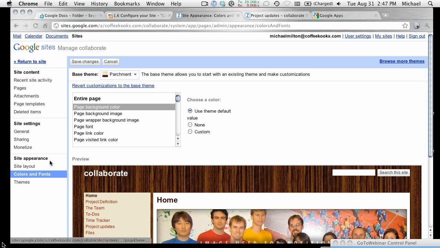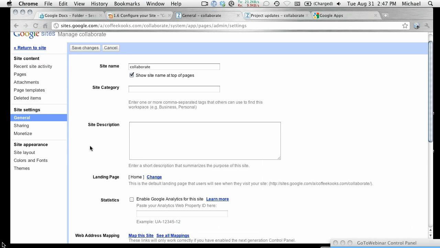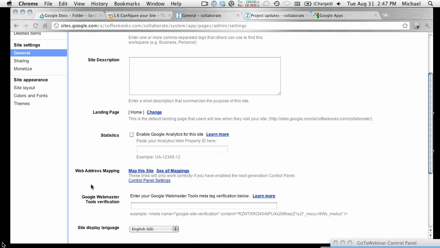So we're getting tight on time. I'm just going to point out one final thing. The site settings area of your management console for Google Sites is where you'll be able to do a whole bunch of different interesting things. You can change the name of your sites. You can enable Google Analytics for your site, which, as Brian mentioned earlier, is a very powerful thing. It's really, really easy to do.